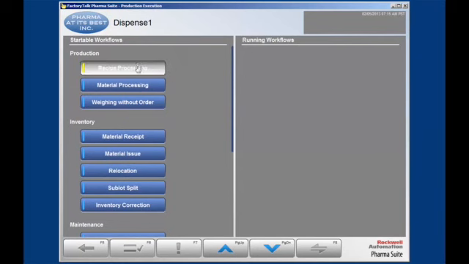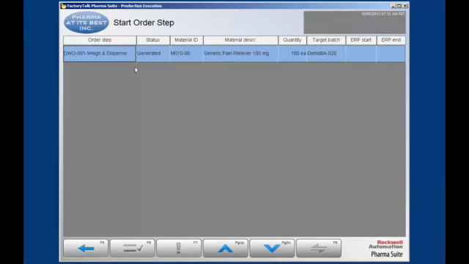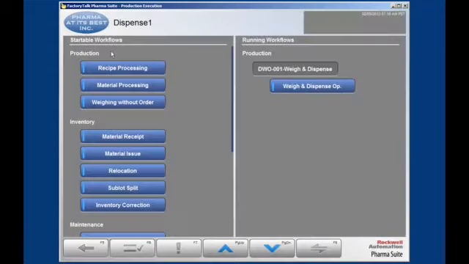Select Recipe Processing. This brings up a list of all the order steps that have been released to this work center. In this example, we have only one. Each order step includes the order step ID and status, the description of the material to be produced, the expected quantity to be produced, and a target batch number. Begin the order step by selecting the corresponding row. This brings us back to the main screen. On the right, we now see the running workflow corresponding to the order step, which we just selected.